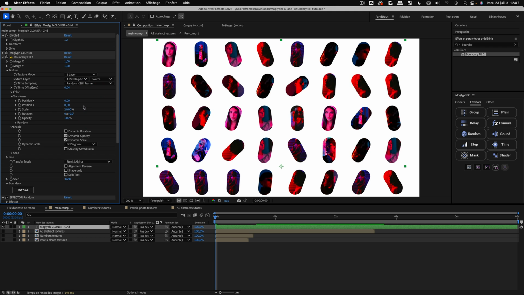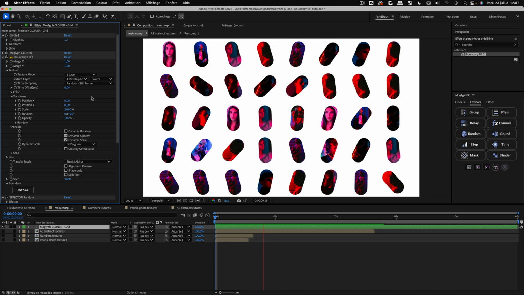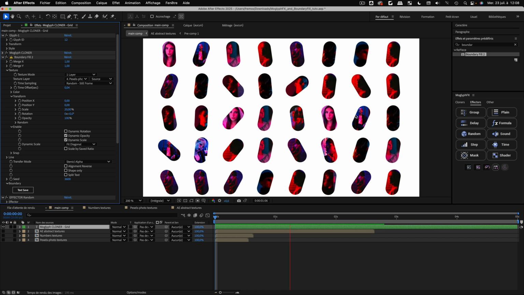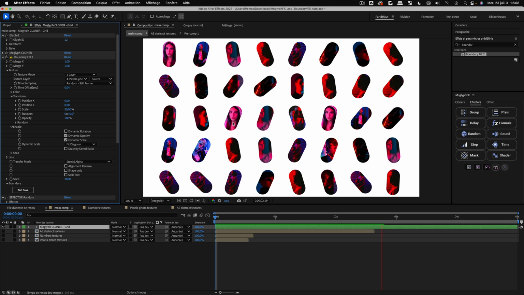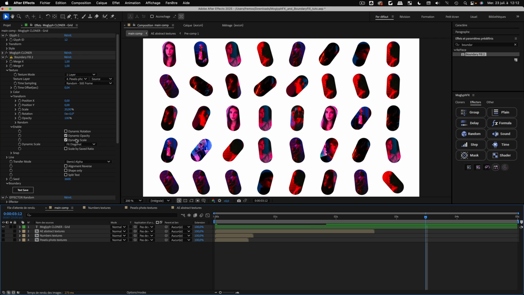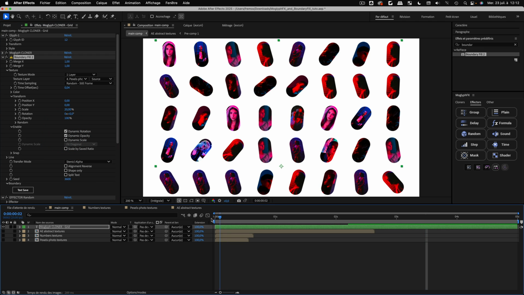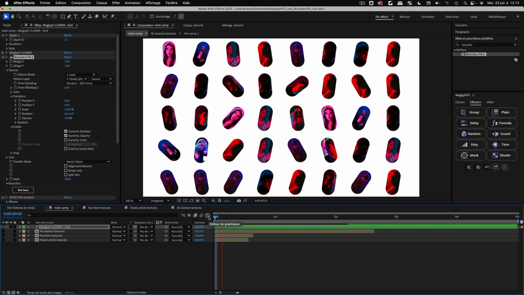Or maybe let's stick with, yeah, 20 remains the correct value here. So as you can see, whichever rotation I apply randomly to my capsules, it will manage to adapt the size of my textures. Of course, if you uncheck dynamic scale and check on the dynamic rotation instead, you will manage to rotate both the clones and their textures.